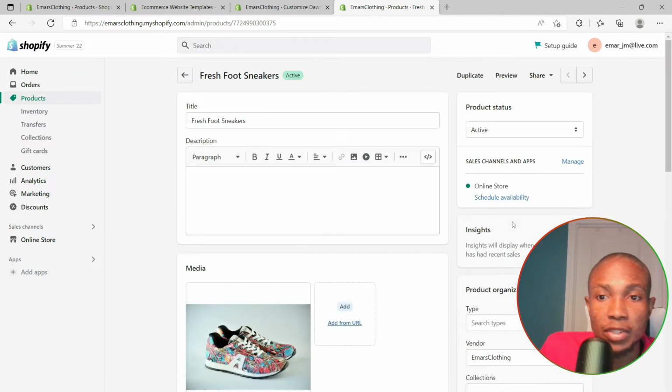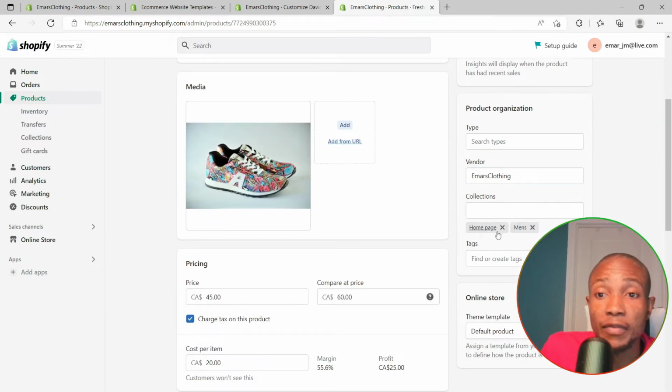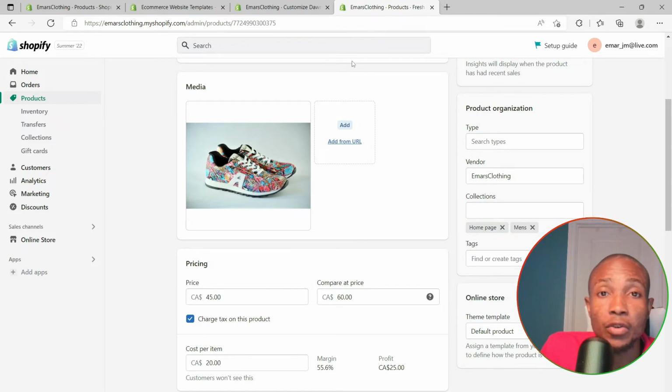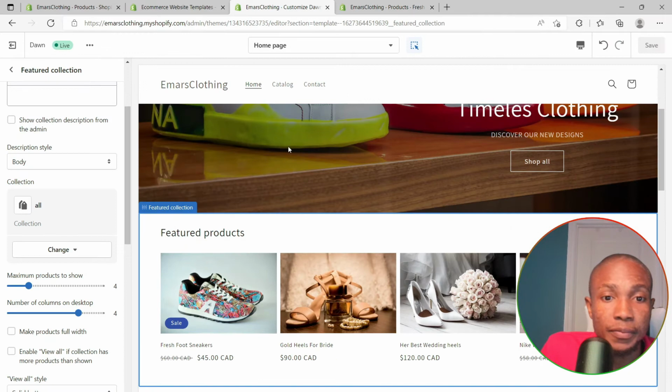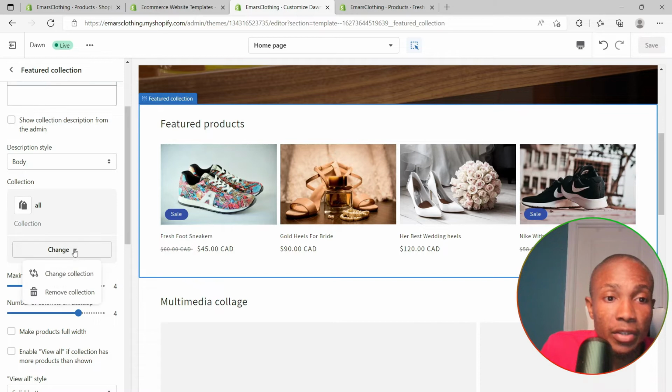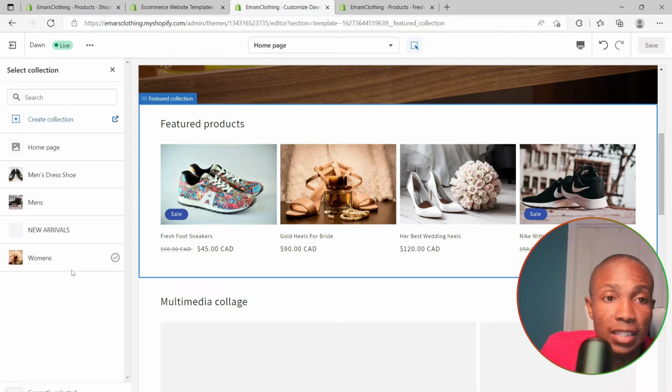So let me show you one thing. So I have tagged a few of these products with the home page, default home page collection. So let's go back to our store and refresh. Now if it's not showing, then just do a refresh of your page. So by default, this is just showing 4 images from all my collection. If you want a specific collection here, then all you need to do is from this section, you select change collection, and then select the collection you want. But this is good for now.